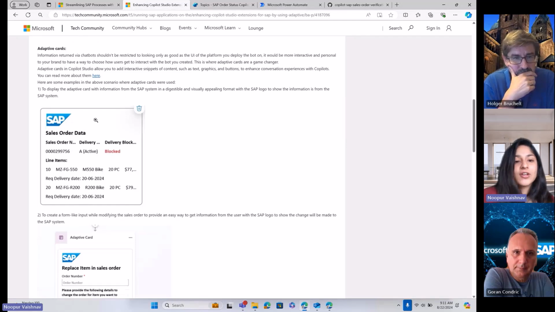Here you can see, like you would have seen in the demo, that because the data is coming from the SAP system, you can add the SAP logo to show that this is not AI generated data, this is actual data from the SAP system. So you can trust it and not read into it. This is just raw data.